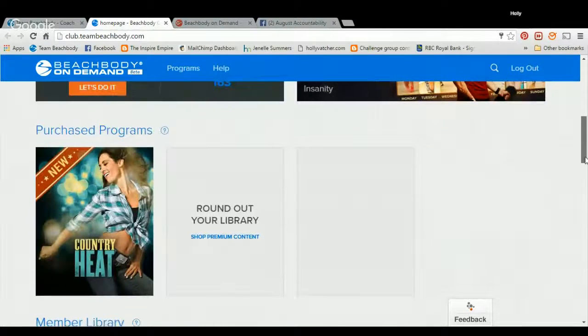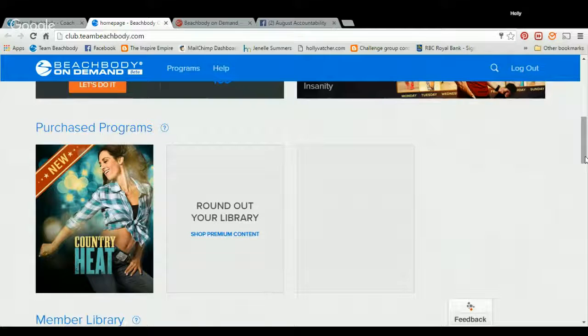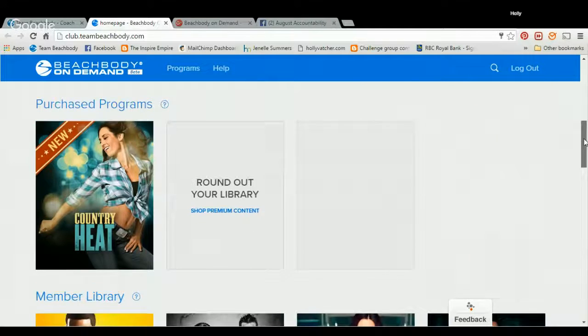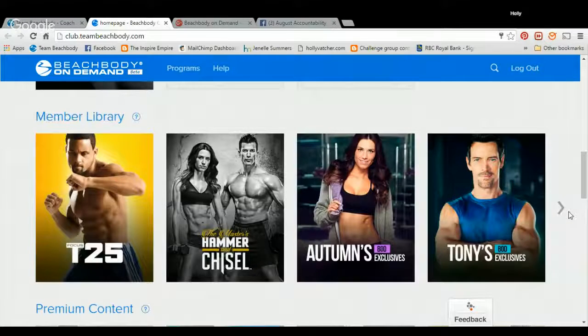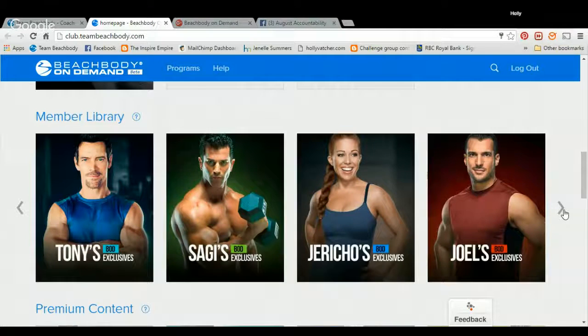Then when you scroll down a little bit more, you'll come into your purchased program section. This isn't necessarily everything you've purchased. This is the programs that are not available for everybody on Beachbody on Demand. So that's why I have my Country Heat here. And if you scroll down a little bit more, you've got all the programs that are available on Beachbody on Demand. So you'll click this arrow on the right, and it's just going to scroll through all the different workouts.